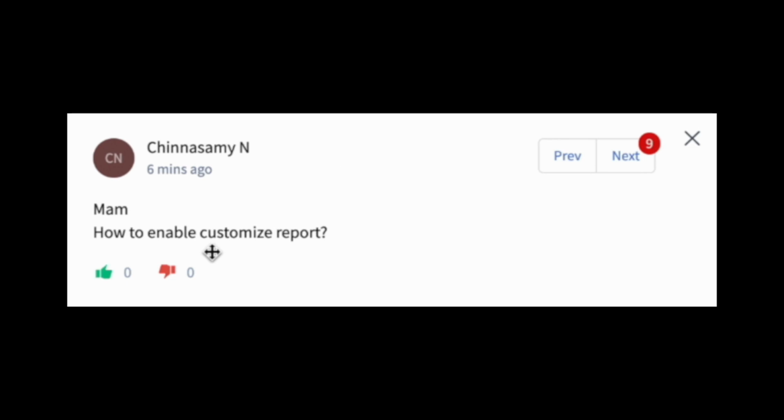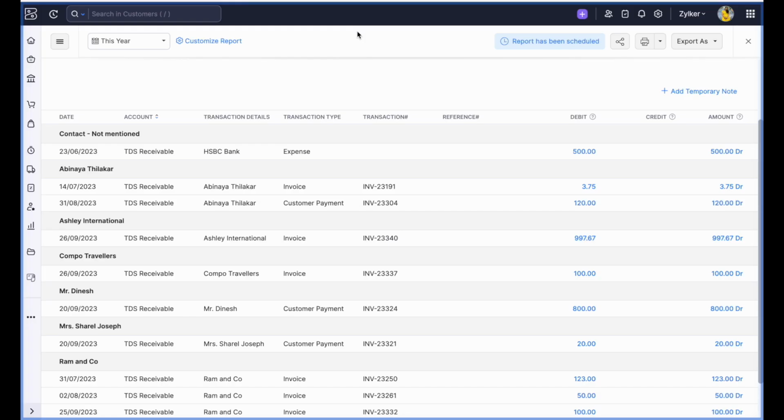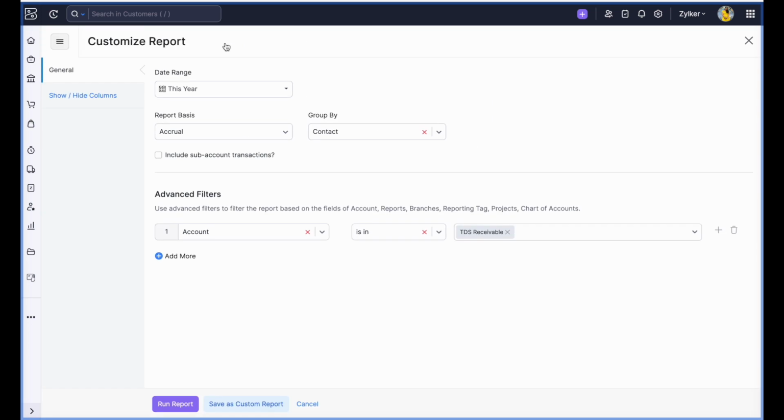So the next question is, how to enable the customized report. So we hope you're referring to the customized report icon. If you are a user who has access to view or edit the report, then you'll be able to customize it. To customize, you just have to click on the customized report icon.